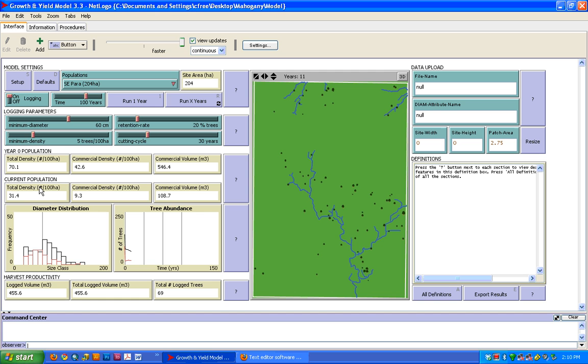The density of trees larger than 20 centimeters is now only 31.4 trees per 100 hectares. Commercial density has fallen to only 9.3 commercial-sized trees, that's trees larger than 60 centimeters, per 100 hectares, and commercial volume has fallen to 108.7. This is the result of logging, because we logged in year one, as well as the result of natural mortality.